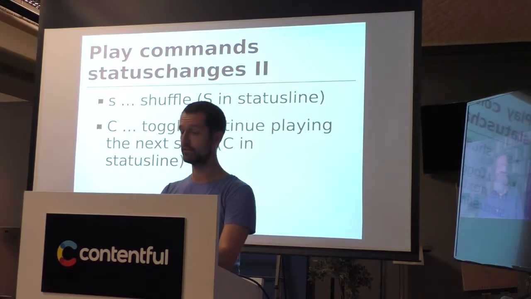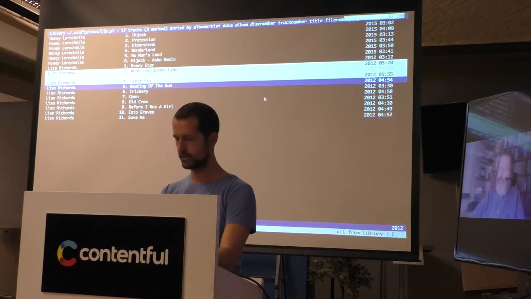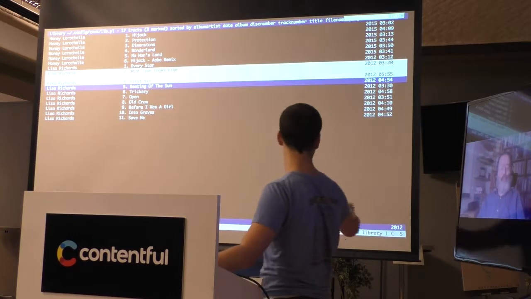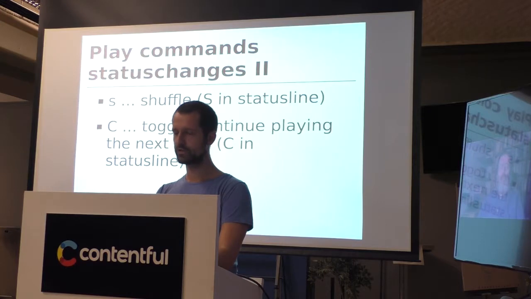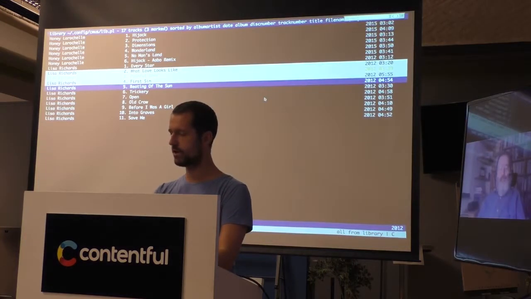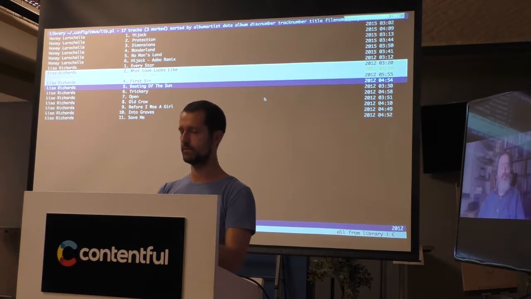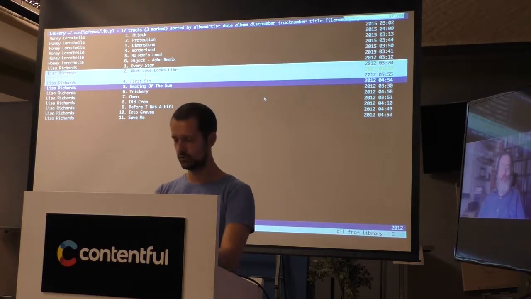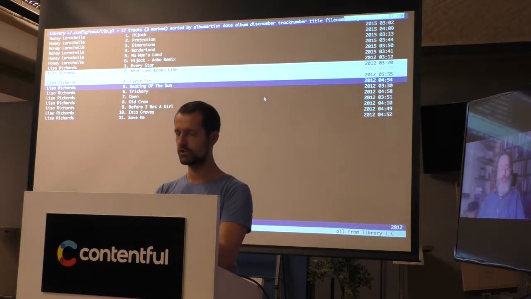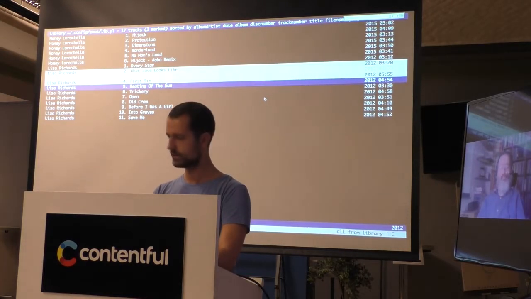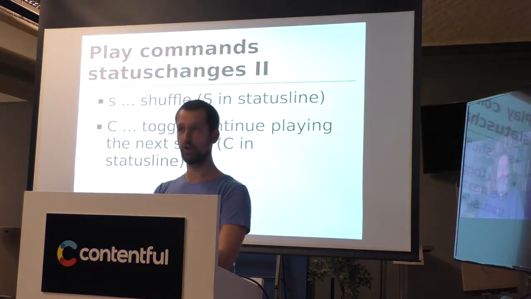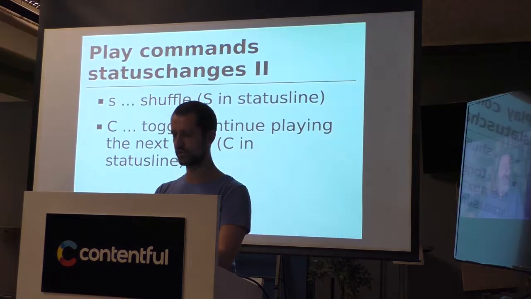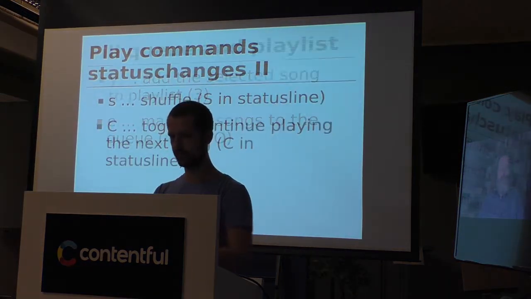Then, of course, you can enable shuffle, so it will play the songs in a random order. As you can see here, S is enabled, so shuffle is on. And when you're playing songs and the song is over, it will skip to the next one. If you don't want this feature, so just play the current song and then stop, press capital C and the continue mode is disabled. So all basic stuff, but it's just very intuitive in my eyes.